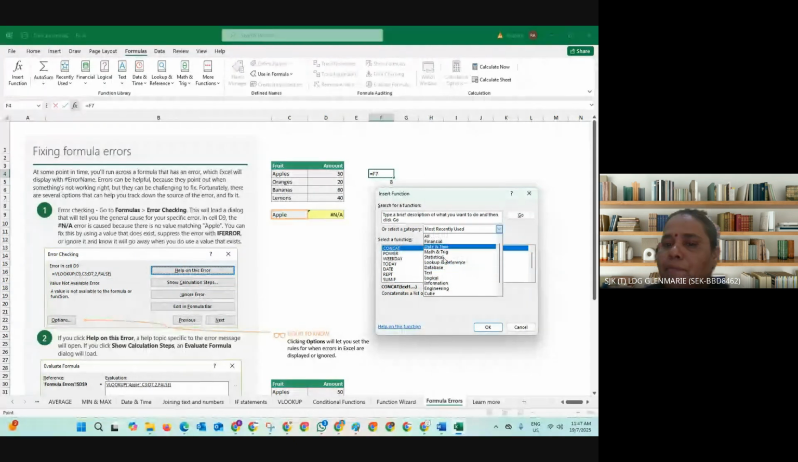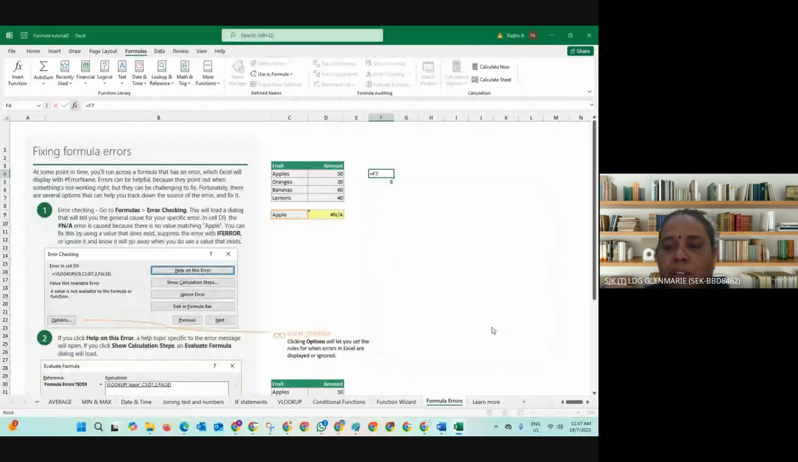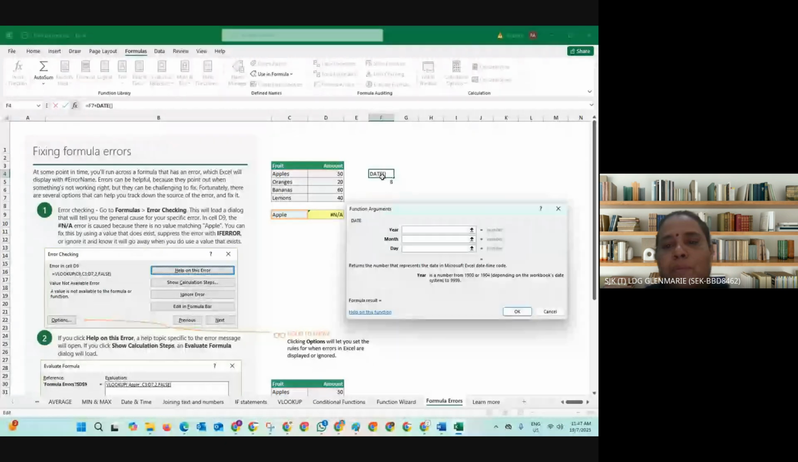For example, let me go with all functions. Otherwise, I can use only financial functions, or date and time functions, if I want to know about the date, today's date and time. So I click over there, and the moment I do, it will show the information. Before that, you can give the year, month, and date, and based on this it will be shown.